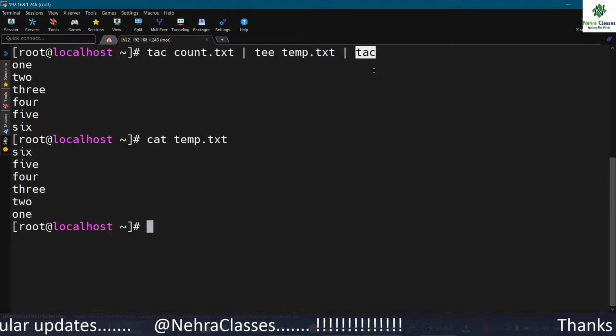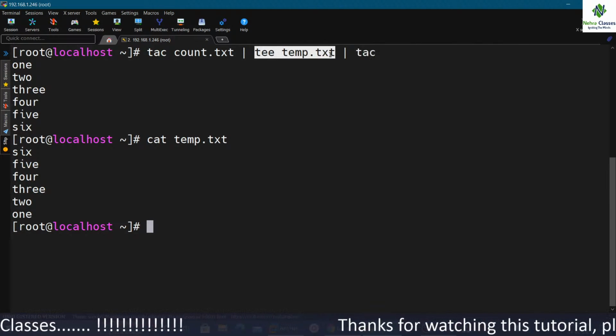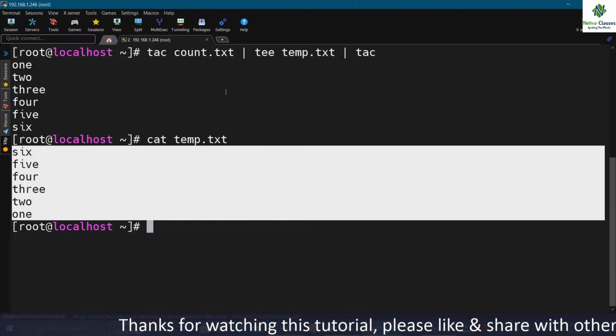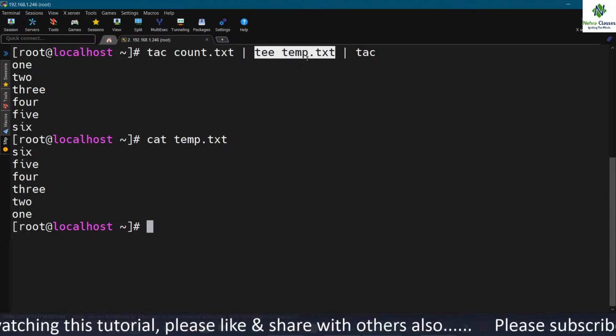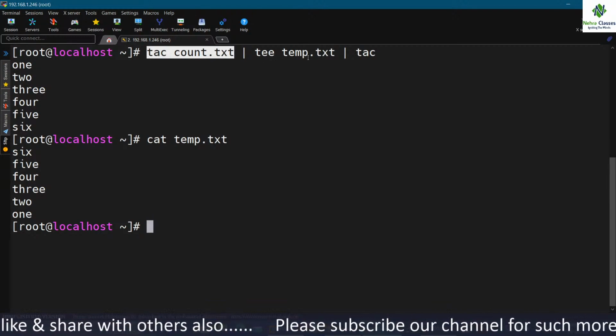If you open this temp.txt file that you created by running this tee command, you will get the contents in the reverse order, because this tee command, which we use in between the two tac commands, is copying this data in this temp.txt file.